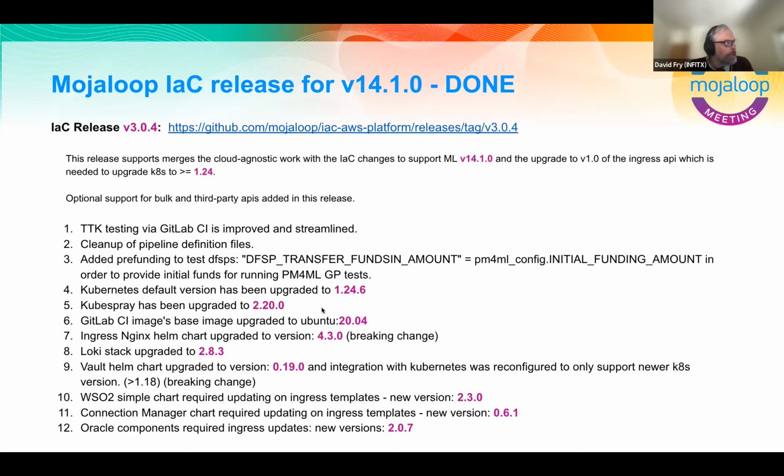And we have a summary here. I'm not going to go into all the detail about it. One thing that I will mention, because of the focus of Miguel on the separation of the stateful resources from the Mojaloop chart, is that's something that the IAC has been doing since version 13 of Mojaloop.